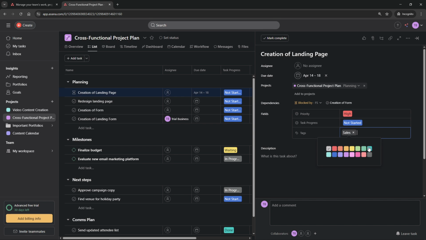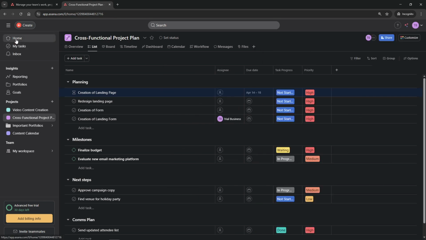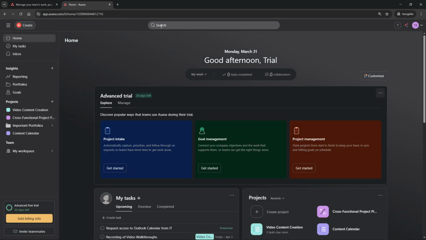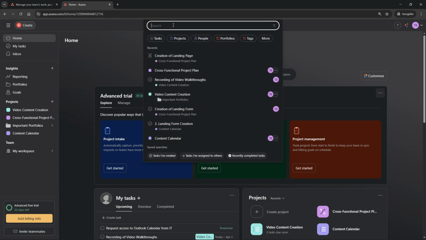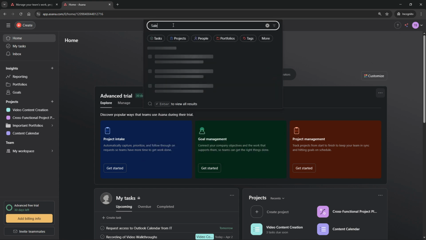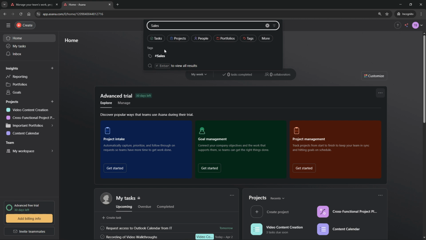Moving on to editing tags, which can be quite handy when you need to update or correct your organization system. Head to the search bar conveniently placed at the top of your Asana page. Type in the name of the tag you want to modify. Once located in the search results, click on the tag to open its detailed view.